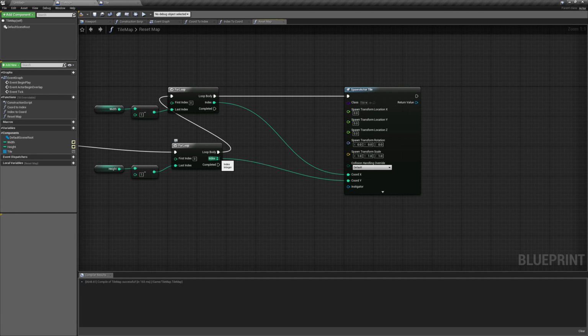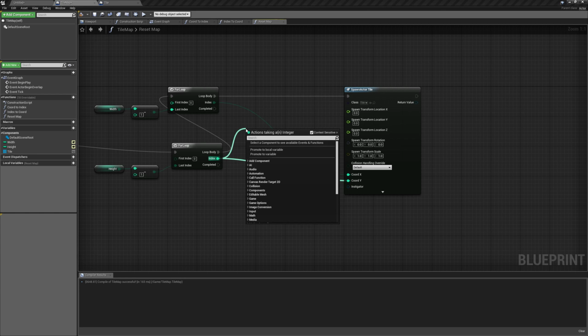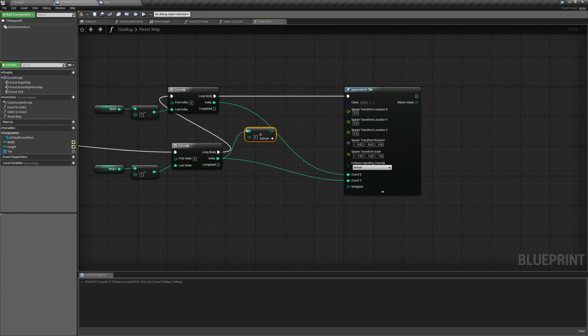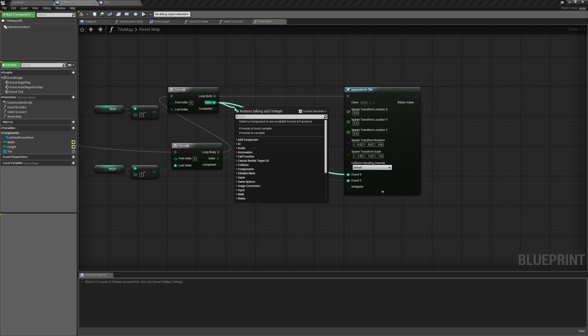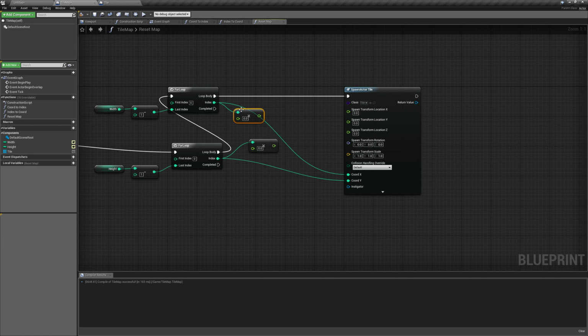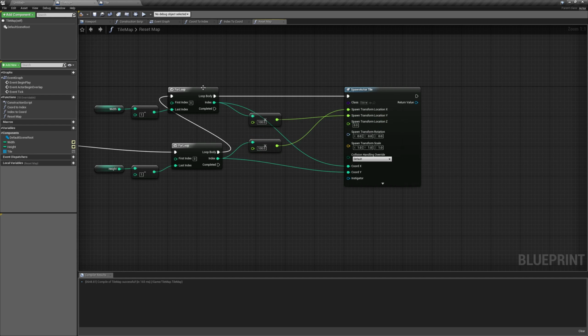So what we're gonna do is multiply these int by float, times float and times float, by the tile size, like how big your tiles are. For the sake of saving time, I'm just going to set these to 100 because that's the size of a lot of the meshes in Unreal. So X over here, Y over here.